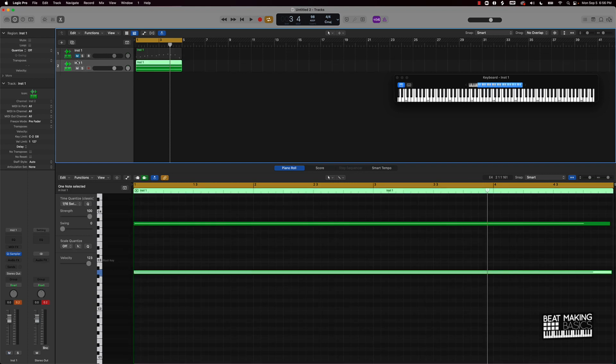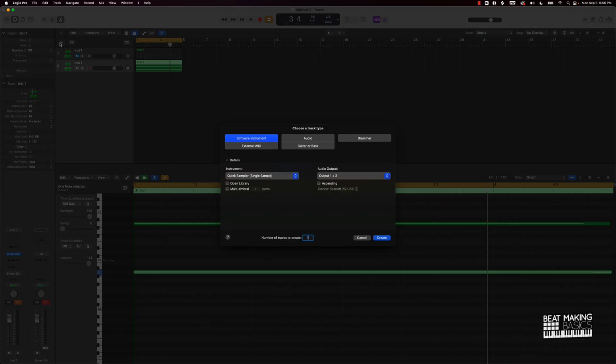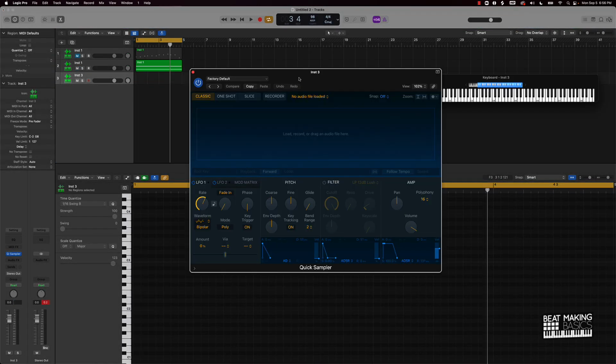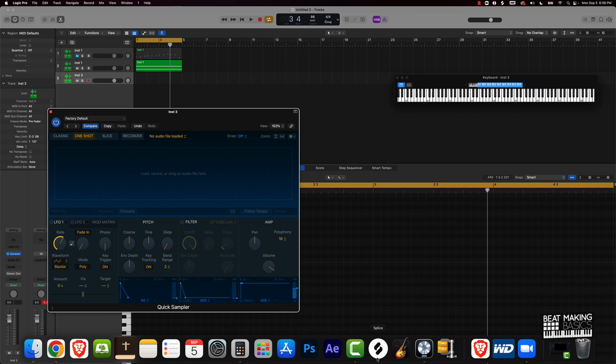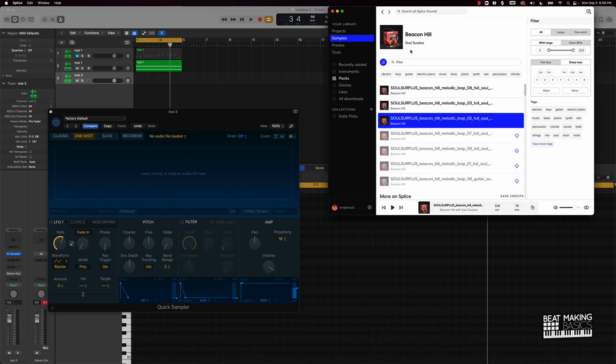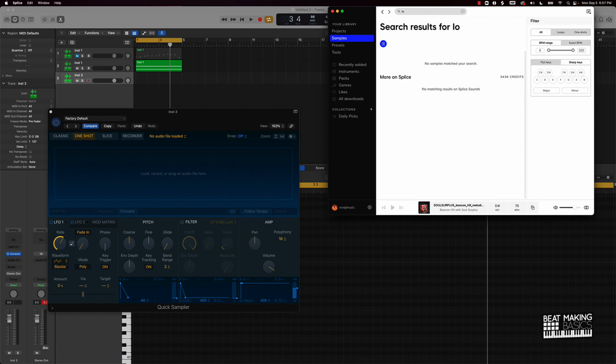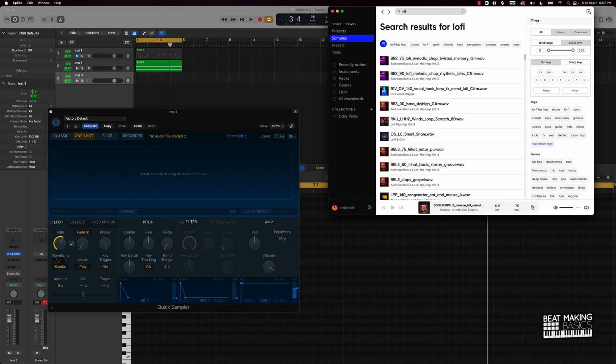And I'm just gonna show you quickly how you can also add drums to this. So what I can do is just go ahead and repeat the process. Click a software instrument track, select quick sampler and create. And from here, we'll be in one shot mode and we can drag and drop some drums into this. So now I can come over here to Splice, excuse me, and I can say maybe lo-fi drums. And we can just grab different things here.